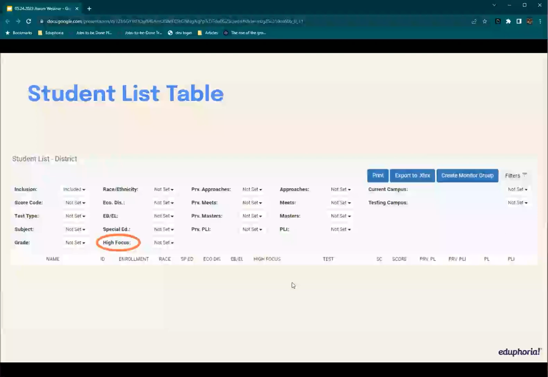Axiom determines this, and you can use Axiom to find who all the high focus students are. You don't have to do that determination yourself. You can say high focus, change it from not set to yes, and it will generate a table of all the high focus students.